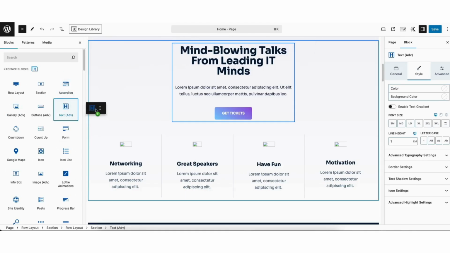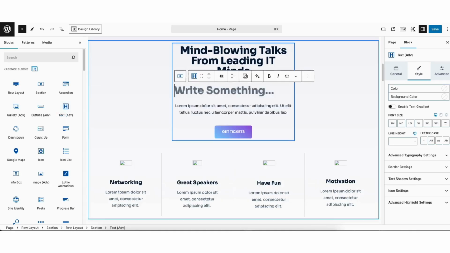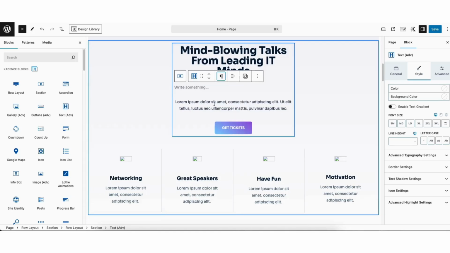I'll drag in the text option to here. You can begin adding in the text that you want. You can change the heading to what you'd like. I'll change it to paragraph text, and then I can start inputting the text.